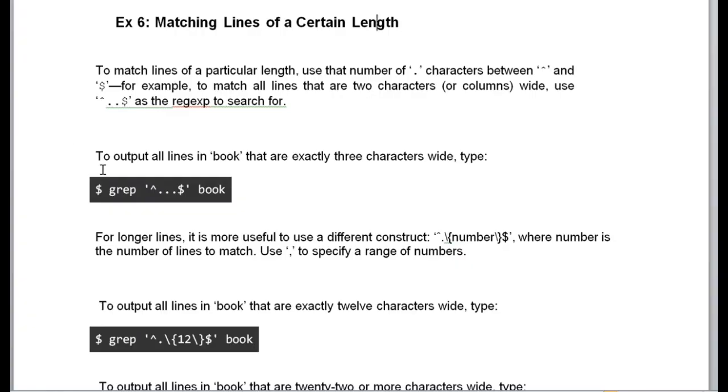Moving on to example 6 here, we're going to match lines of a certain length. To match lines of a particular length, we use that number of the period character between the caret symbol and the $. So we're going to use 3 different meta characters here. For example, to match all lines that are 2 characters or columns wide, we use caret, period, period, $, as a regex to search for.